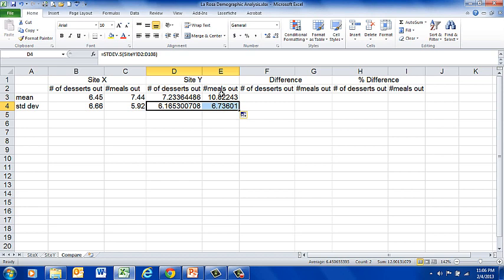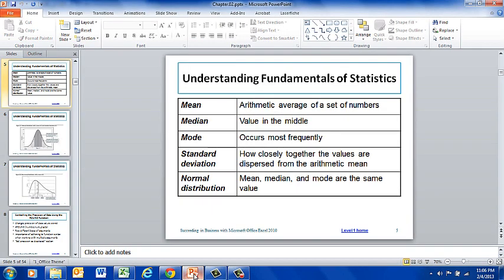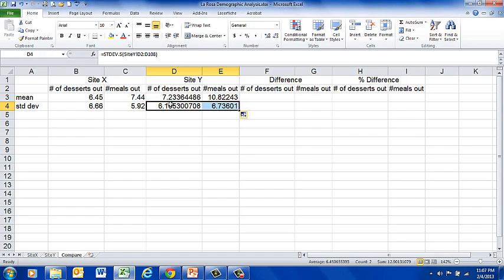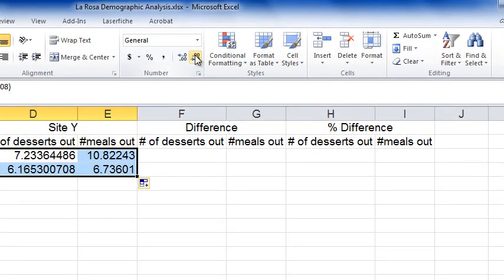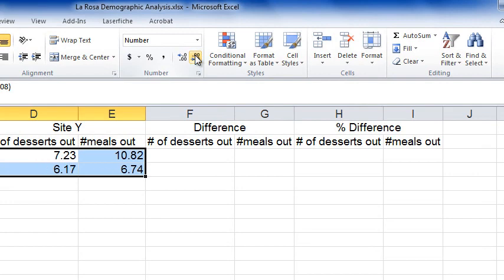So what that's saying on the standard deviation is in that whole data set, the standard deviation is 6. If we were looking at this over here, we found out that the mean is a 7. Let's format all of these cells before I forget. We're going to change all of those to 2 decimal places, so I'm double clicking in my numbers group, the decrease decimals. What that's saying is that I have a mean of 7.23 and the standard deviation is 6.17 for site Y.